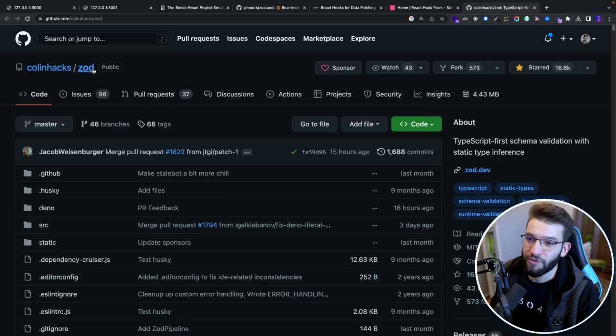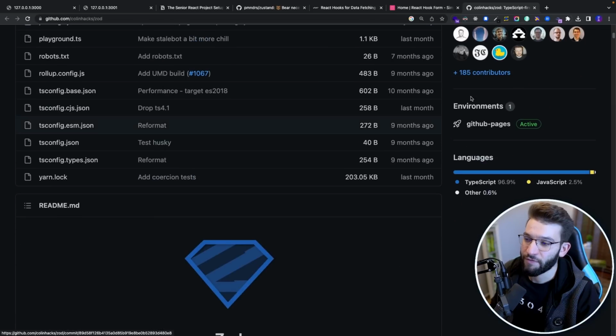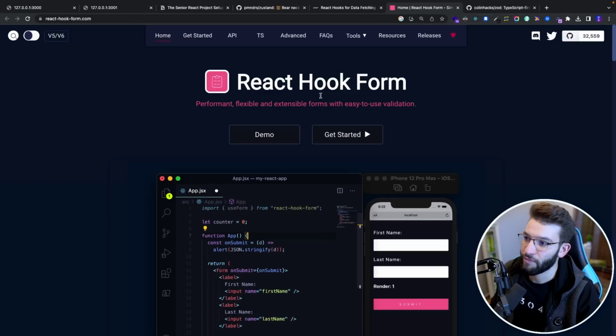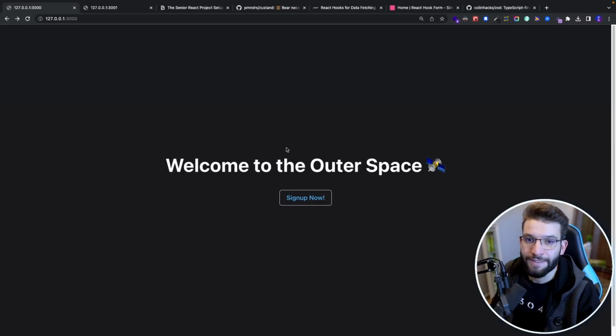And I went also with Zod for input validation for our forms, and it works perfectly with React Hook Form with some adapter. So using all of these components, libraries, and tools that I listed before, I was able to create this pretty simple application, just a straightforward sign up page using Next.js.